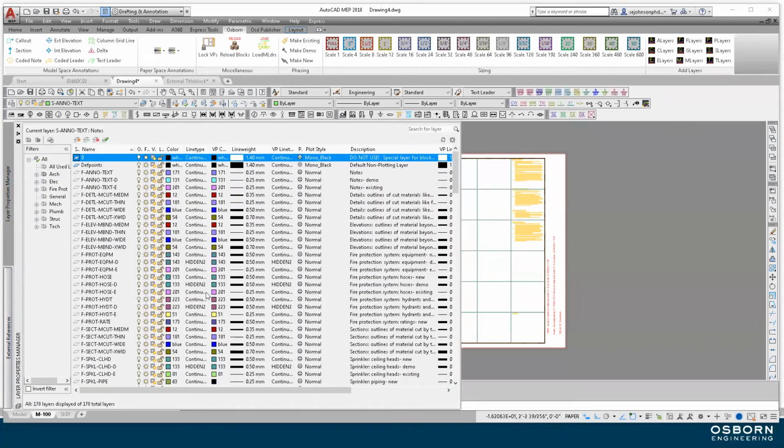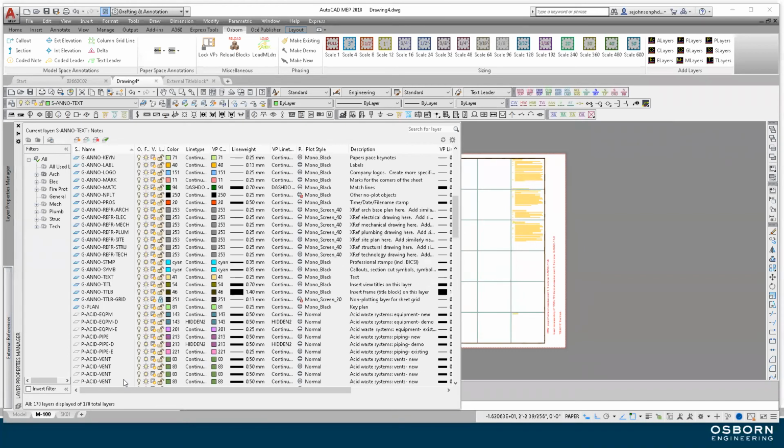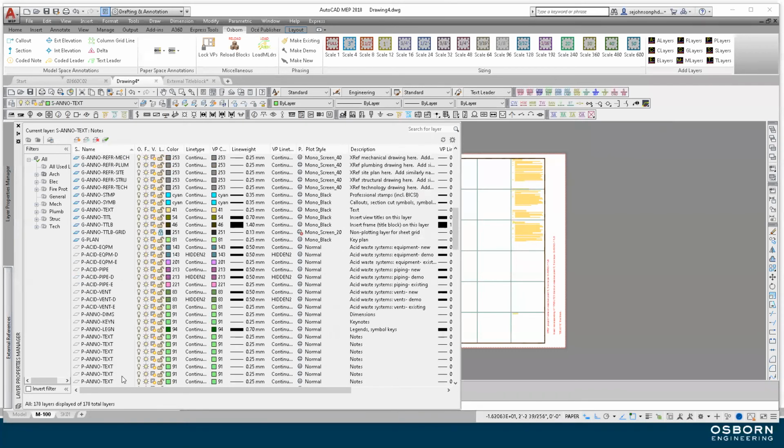And by the way, in the Layer Properties Manager, if you select a layer, like, we'll say, piano text, if you have a layer selected when you create a new layer, the new layer will basically be a clone of whichever layer you had selected. So you can use that to save a few seconds by not having to put in a line weight or a plot style.